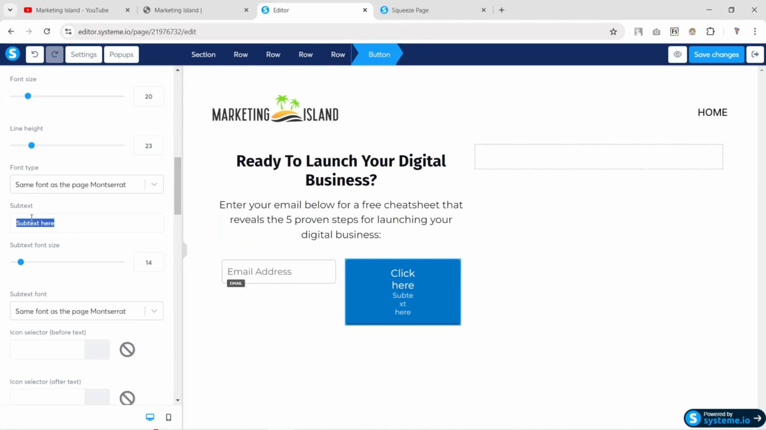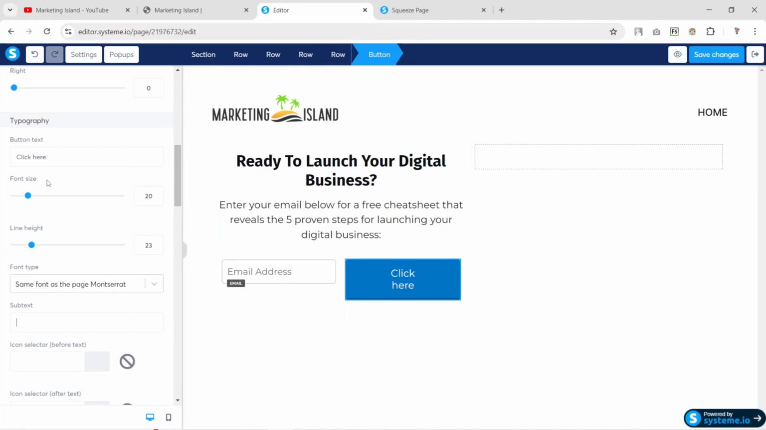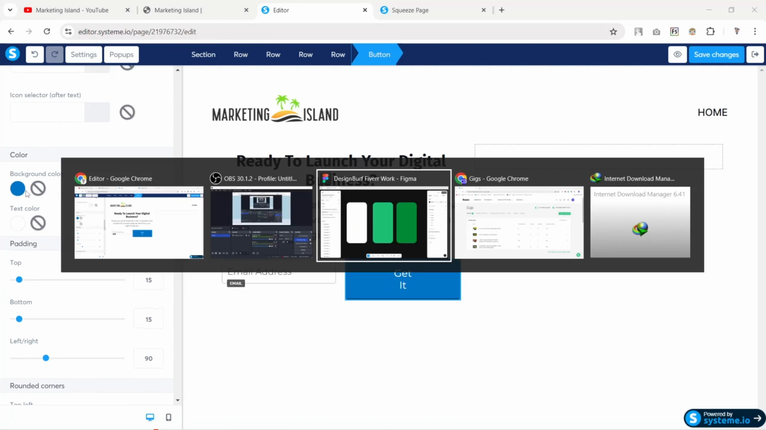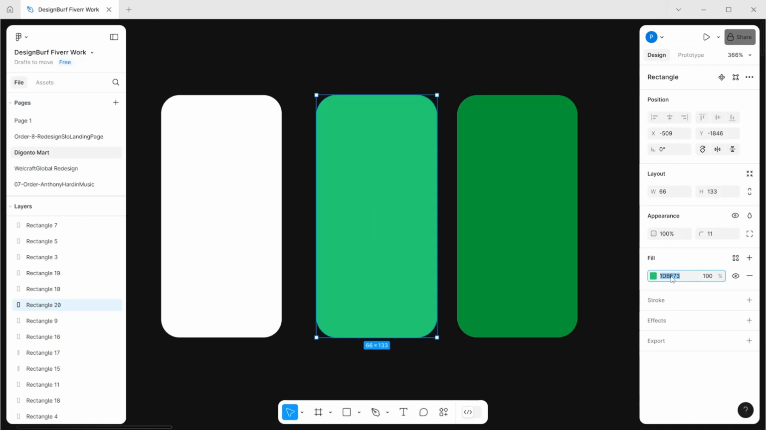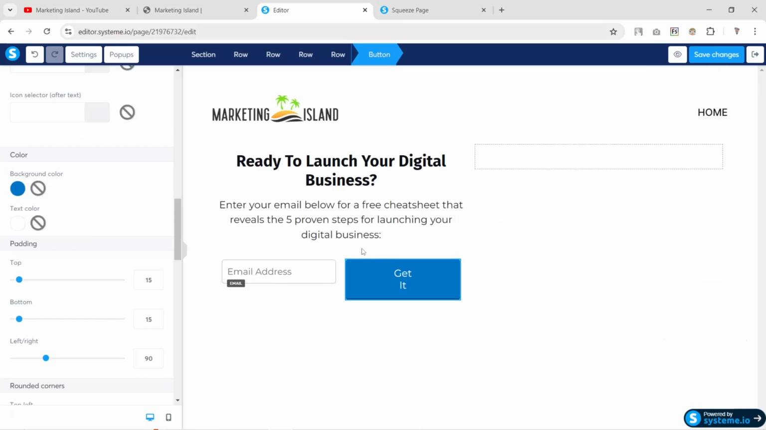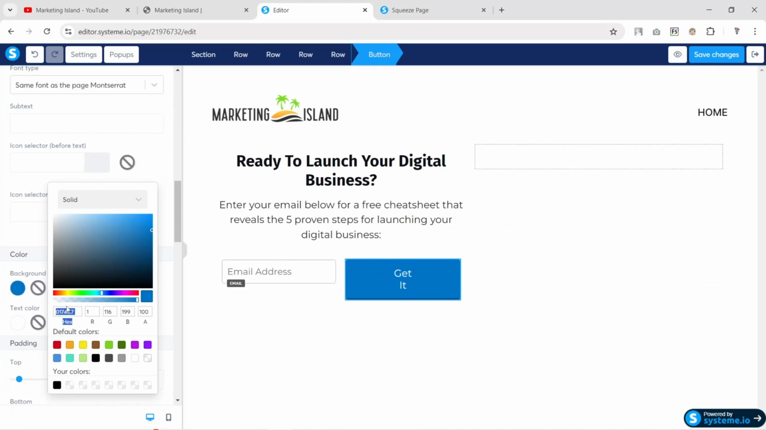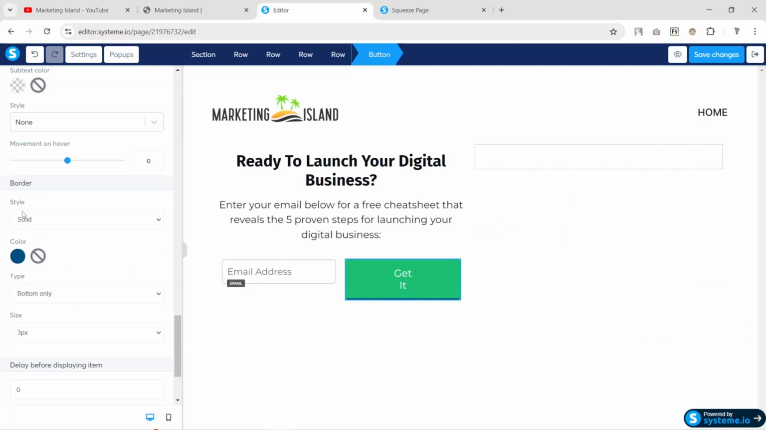First of all, just remove the subtext, then come over here, the button text will be get it, and scroll down below. Here you can see the background color, so we'll make the background color in. I will just copy the color code. If you have the color code, just copy the color code, then come over here and scroll down below, and from here paste the color, then the background will be. Scroll down below, and from here I don't need any border color on the bottom, so I will just click over here.